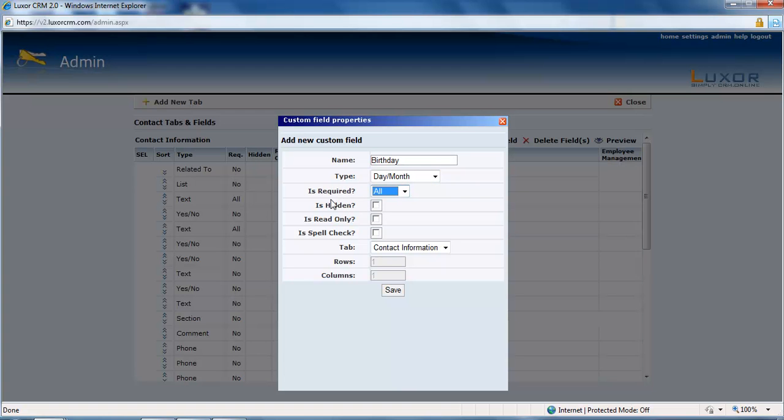The next step is whether it's hidden. And this basically means whether we'd like to have it visual on the contact form or whether we'd like it hidden behind the scenes and simply to be used to populate it within reports or views. And in this case, we want it very visible on the form, so we won't check that box.